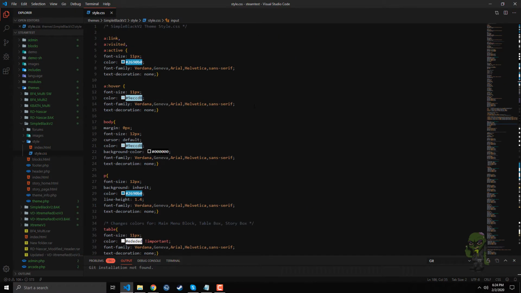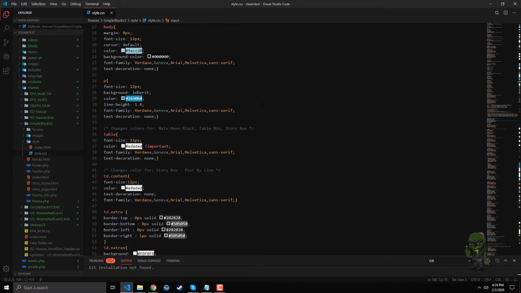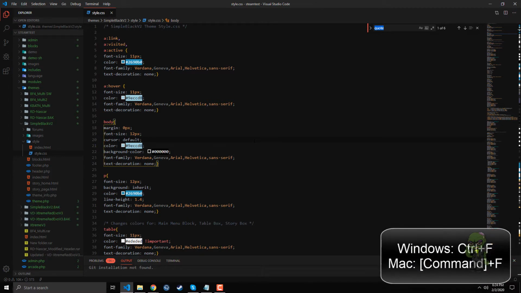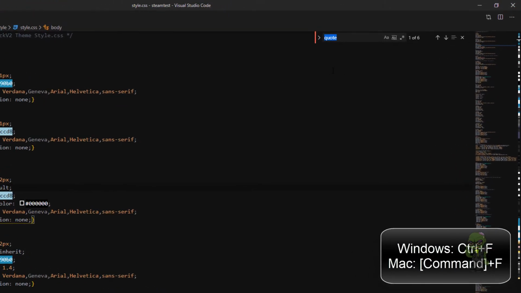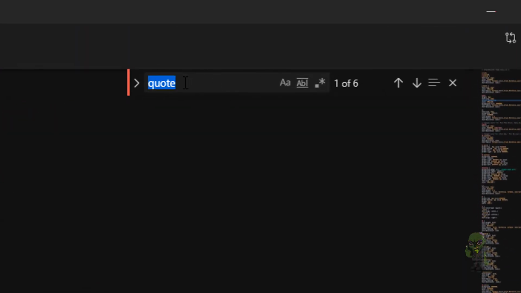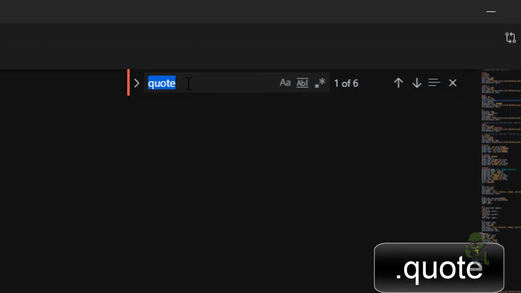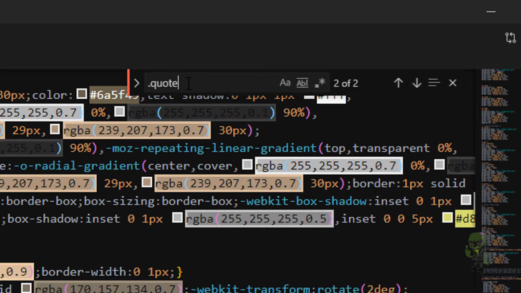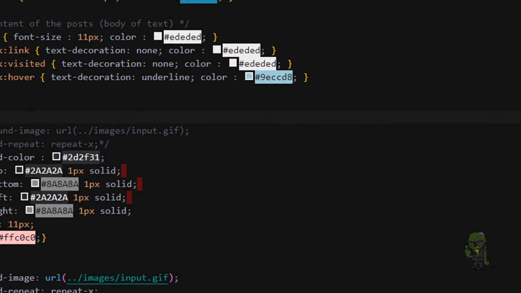So first thing you're going to do is open up the file, and it should look something like this in your code editor. What we're going to do is hit Control F, that is the keyboard shortcut for Windows, to find something. Once we hit that, we're going to look for period quote. And I can see I have 2 of them. So let me go to the first one. This is 1 of 2.